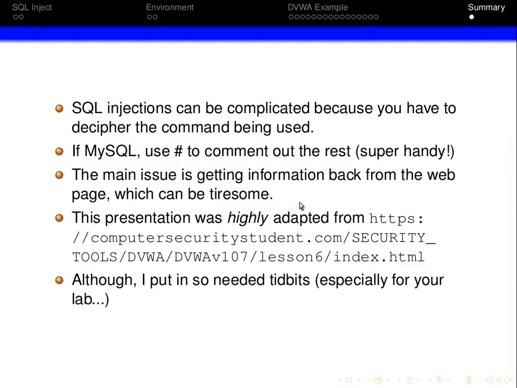Also, this presentation was highly adapted from this website, although I did put in some very needed tidbits, especially for your lab, that were not on that website. I found a couple of issues, but maybe the website will be a little more useful for you, because it actually goes over this pretty well.